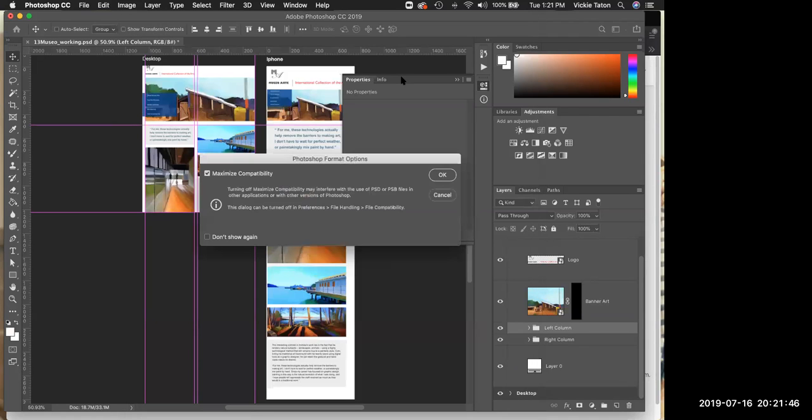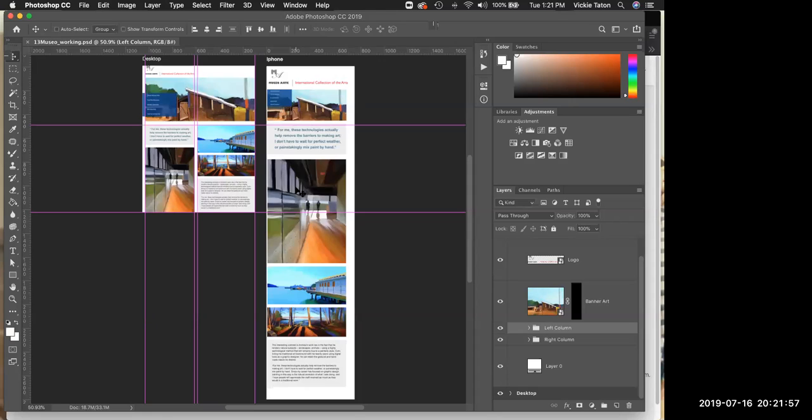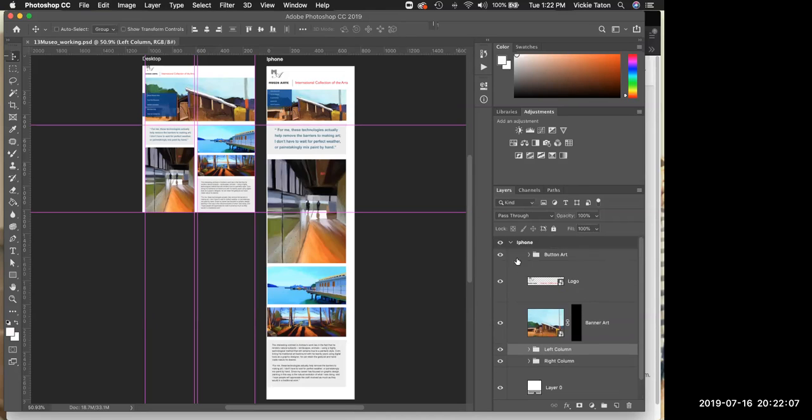What we've done here is we've adapted a desktop size multi-column web page layout for a single column smartphone size layout. And we have both layouts on 2 separate artboards in one Photoshop document.